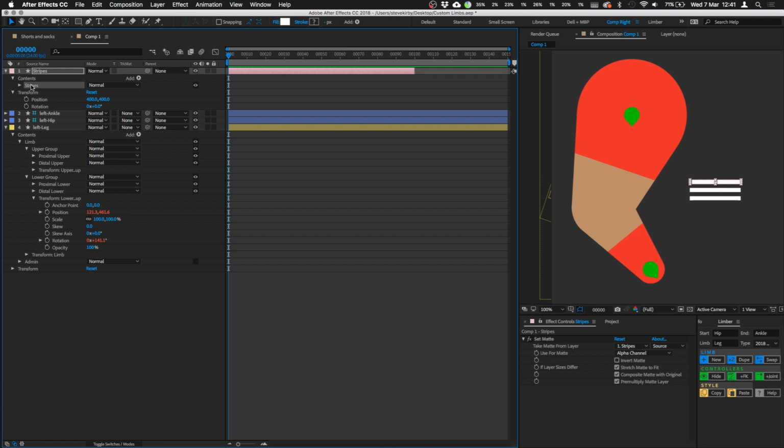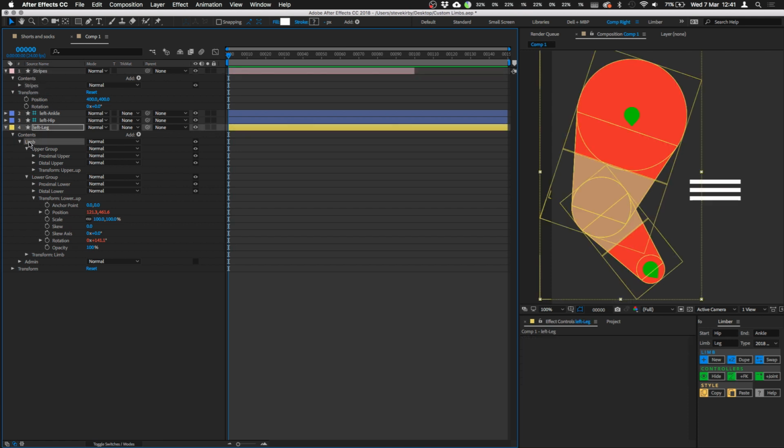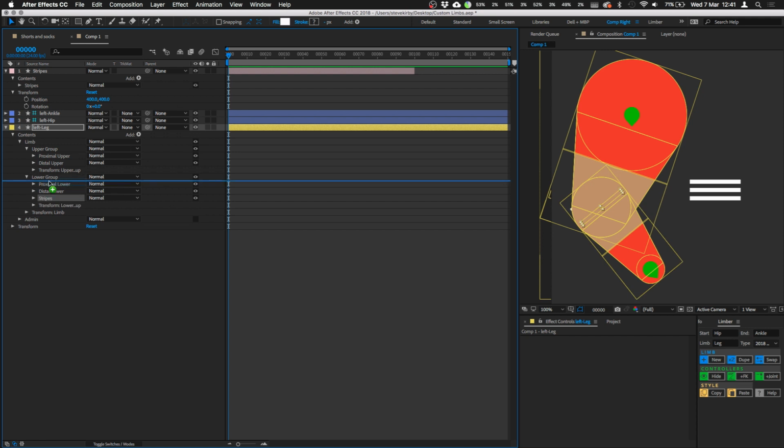So if I now take that stripes shape group, I'm going to hit copy, then I'm going to come down to my limb and select the lower group and hit paste, and the stripes will paste into the lower group. So I'll just drag those up. You should be able to see them there. They're just poking out. They're not rendering on top yet.